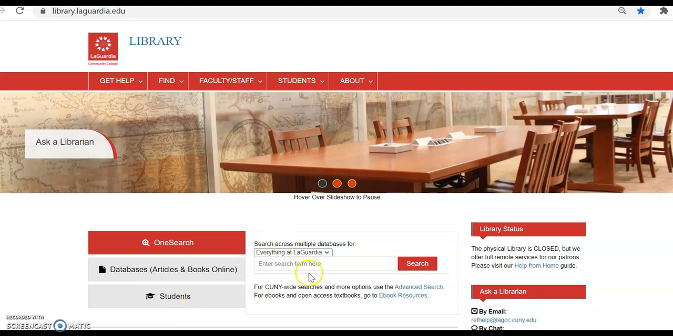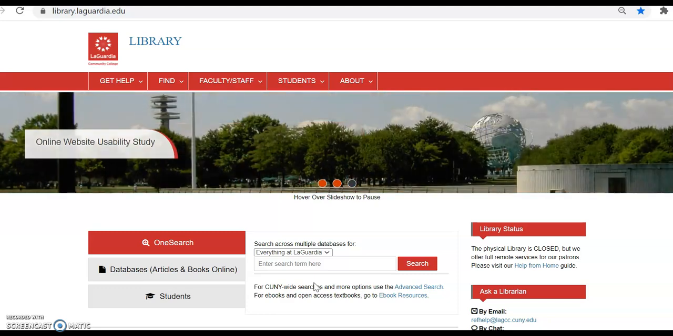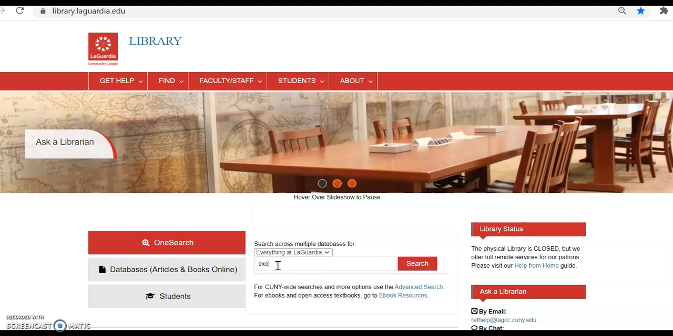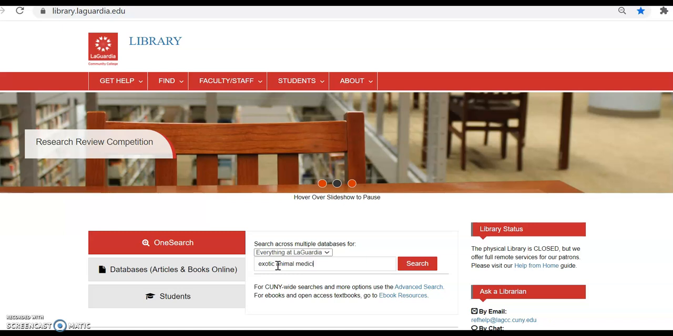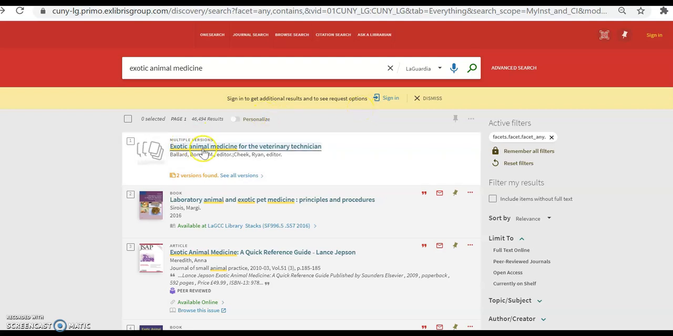search box located on the library's website at library.laguardia.edu. Let's say you are looking for the book whose title begins with Exotic Animal Medicine, and then click Search. In the results list, I can see that the first option is Exotic Animal Medicine for the Veterinary Technician.